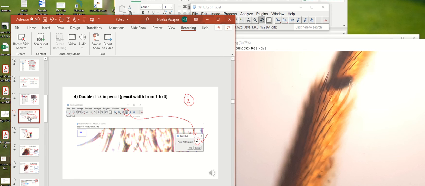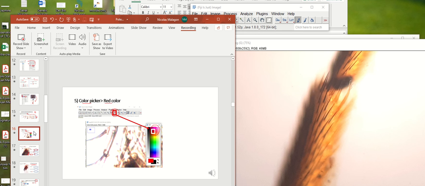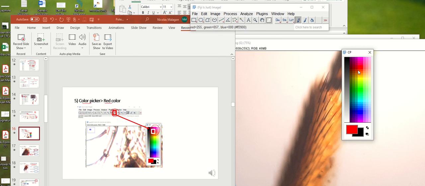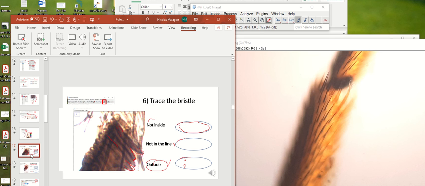Now let's go to the fourth step. You just double click here in the pencil, and I suggest you to have 4, for example. And then the fifth step is very easy. Go to color picker, and I said go for red. Very easy. Then trace it, and if you remember, I said trace it from outside. In your case, there are no rows of bristles like this one, so it's easier for you.